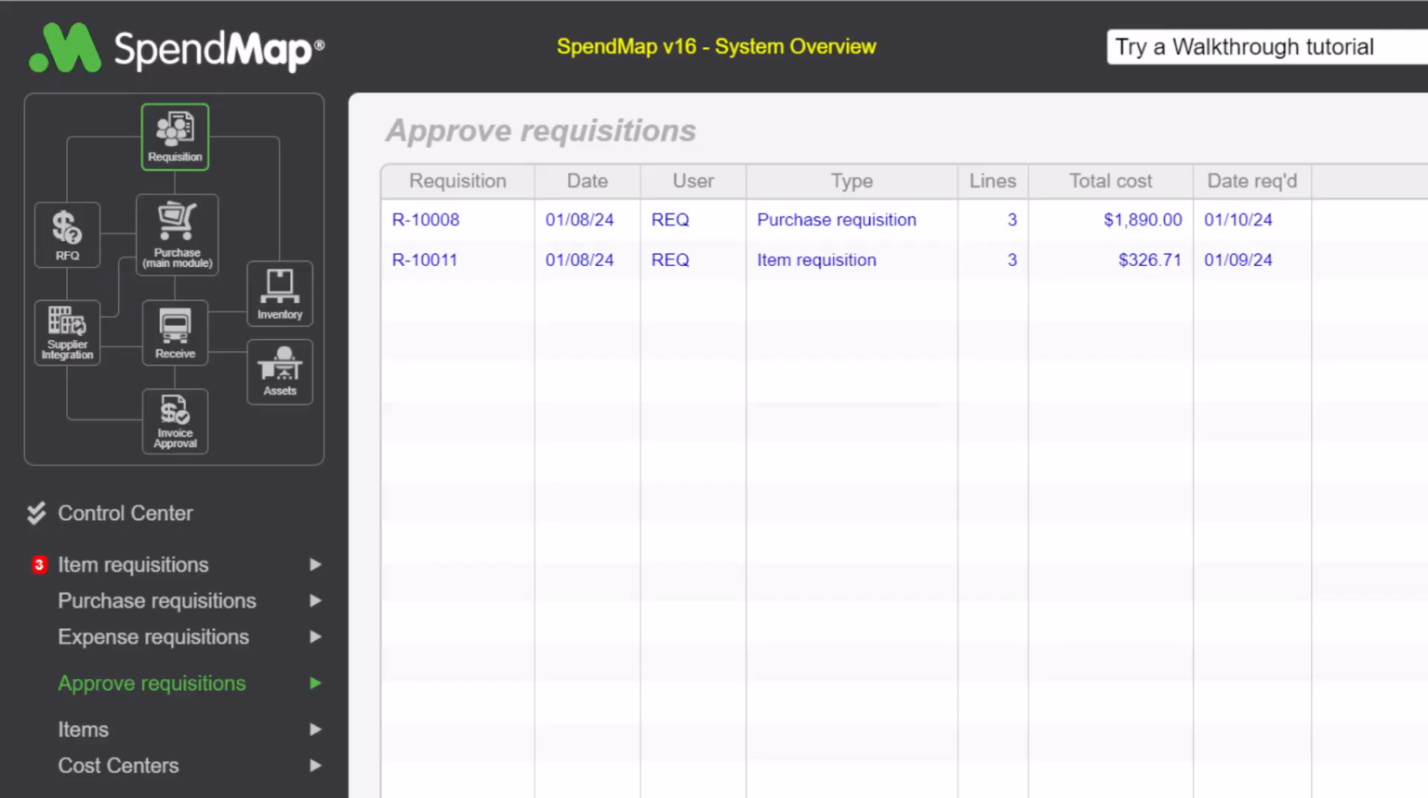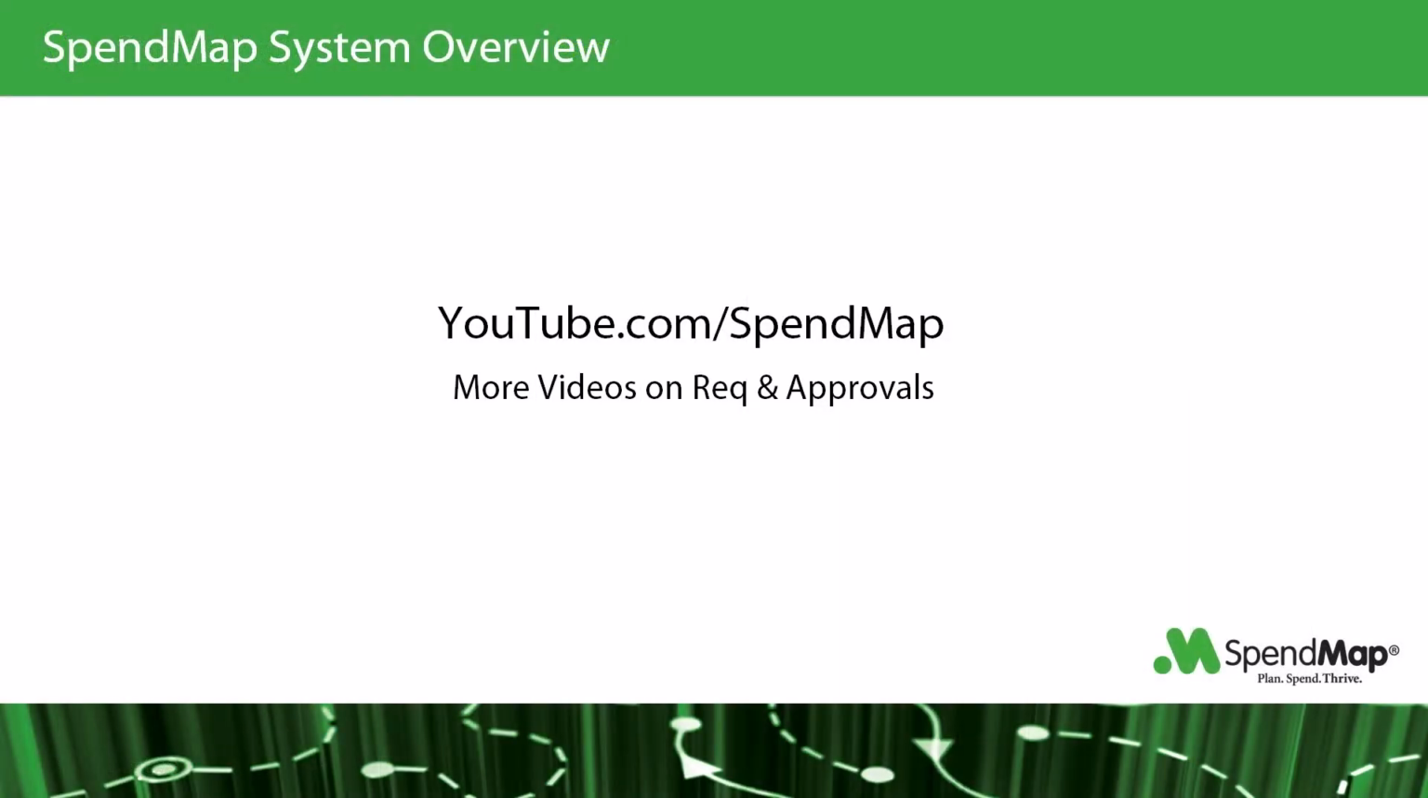And for those using the optional inventory control module, approved requisitions for stock will be routed to one or more stockrooms or warehouses to be filled from inventory. As our most popular optional module, we have a bunch of video tutorials on requisitions and approvals if you'd like to learn more.